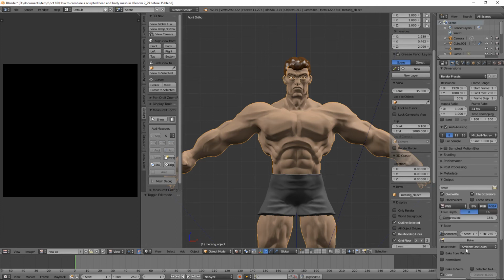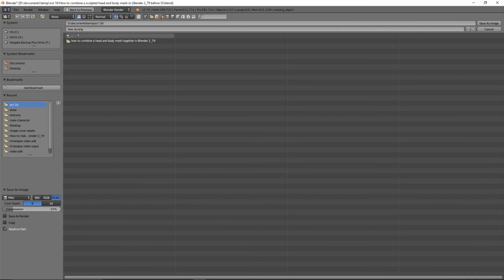We currently have this set for ambient occlusion. If this wasn't set for ambient occlusion, you would just click here and then select ambient occlusion. When you look over here for this image, we want to click image and then click save as image. We have our new AO here. So I'm going to click here.